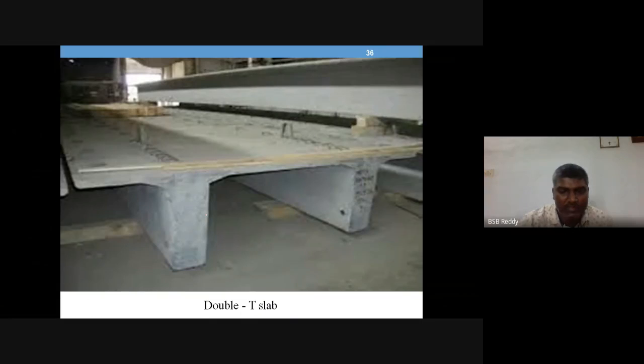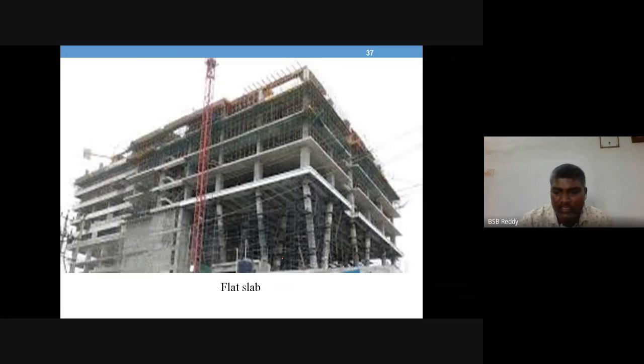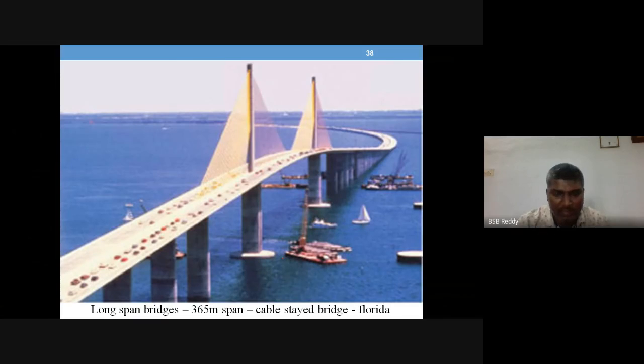Next is the double T slab or a single T slab, which will have the prestressing application. And flat slabs is another application, where you can see almost all the commercial complexes are built with flat slabs. And then another application is in the most promising area, where long span bridges are possible.